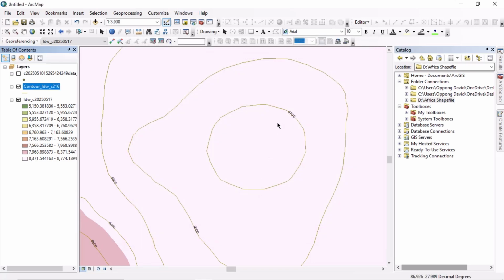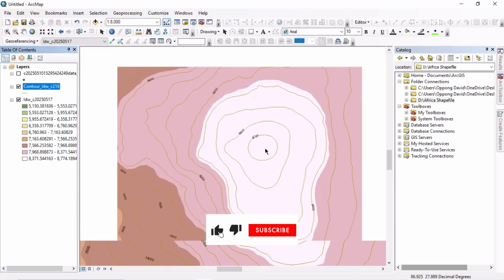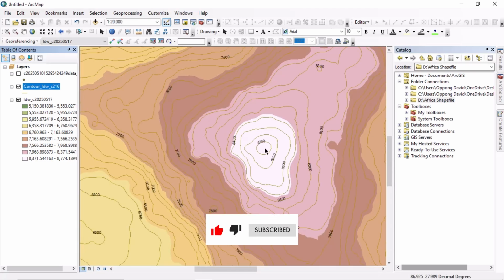So that is it. That is how to draw contour lines using Google Earth Pro and ArcGIS. So we are done.